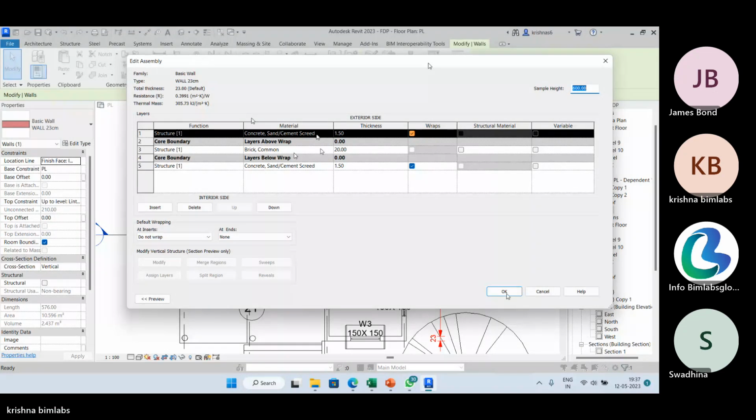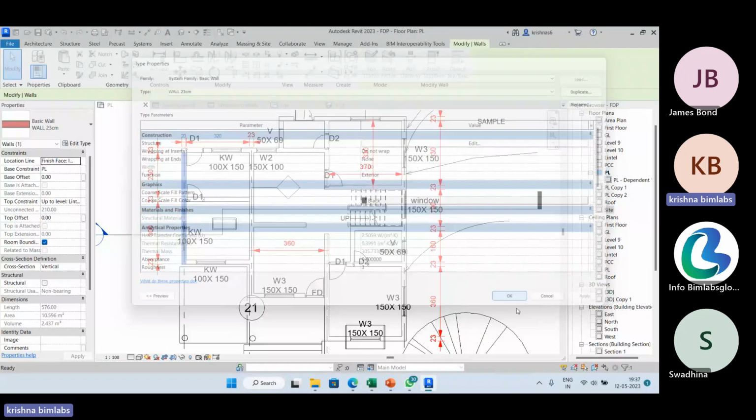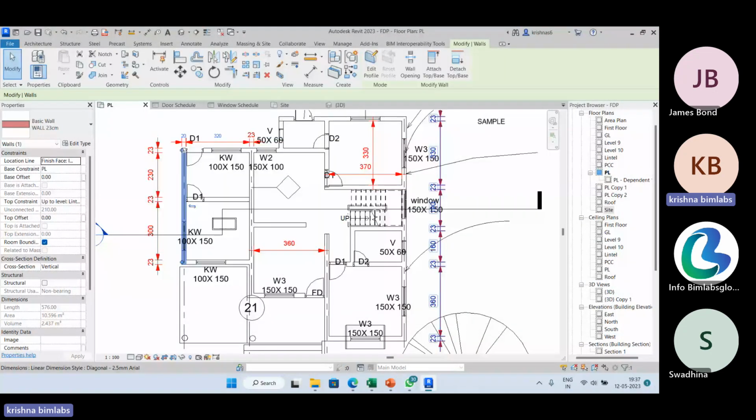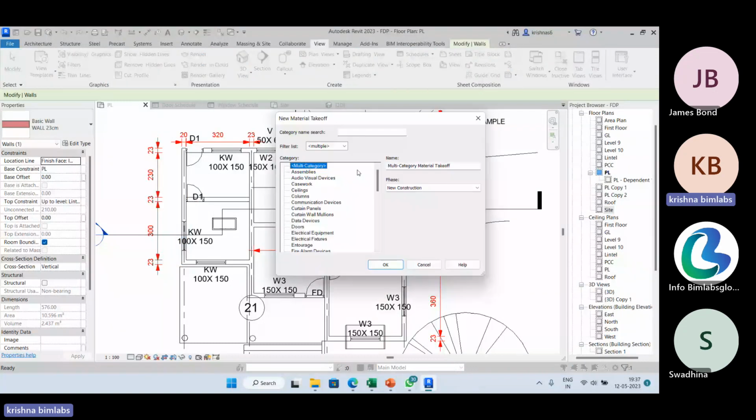Now we want to get the schedule or estimation of the materials of an element in a model. We have to go to schedules, material takeoff, and go to walls, wall material takeoff. If you want to edit the name, you can just edit. Phase also you can edit. If you want to change, you can change. Okay.